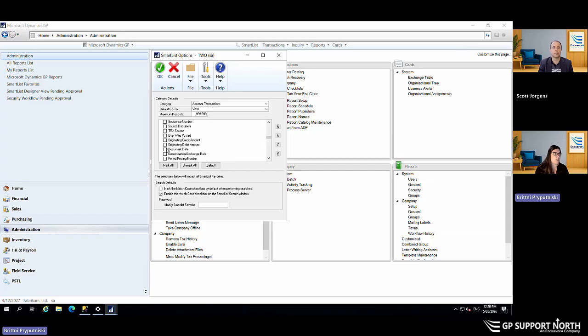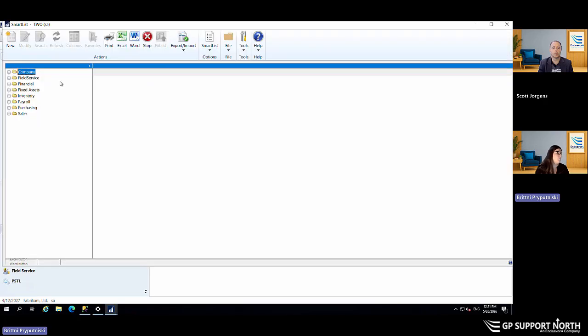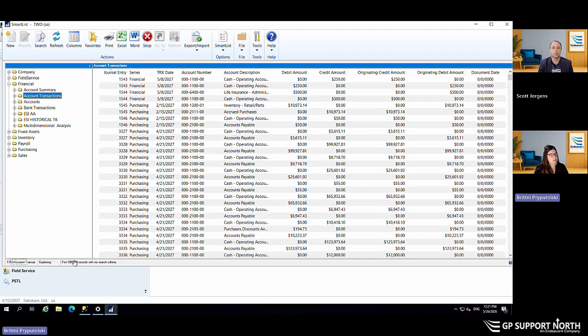so that every time I open it, that is what I'm going to get. So if I always wanted the originating debit and credit and maybe document date, and I wanted my maximum records to always be 999,000. Once I set that Smart List option and close the Smart List window, if I come back to my account transactions, you'll notice that I've now changed my maximum records. So if you've ever gotten tired of changing that maximum records all the time, you can change that. It's a good one. Sometimes it sneaks up on you that you don't always want to change it.